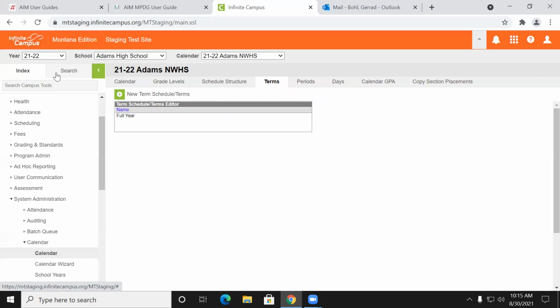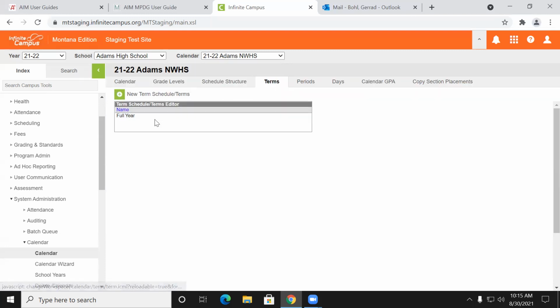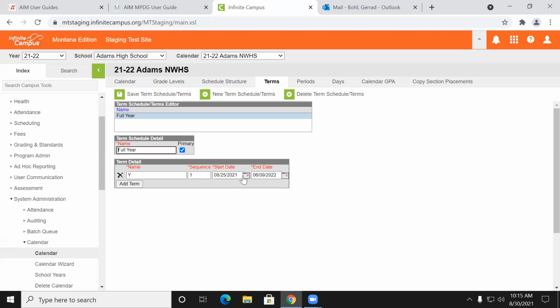So those are the elements that you need for your calendar. That's it. So these first 4 tabs are all that you're going to look at. And again, the calendar has the fiscal dates of the year. The terms tab has your instructional days, start and end date.